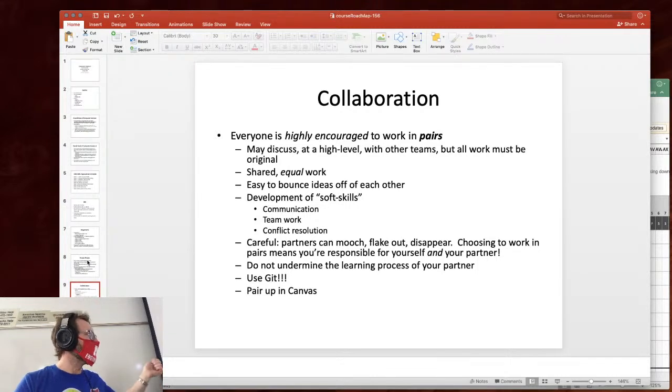On the same token, don't undermine the learning experience of your partner. Don't team up with somebody that has 10 years of Java experience when you just started in Java, because that means your experience may be undermined by them doing all the work. You need to understand every single part of the project.